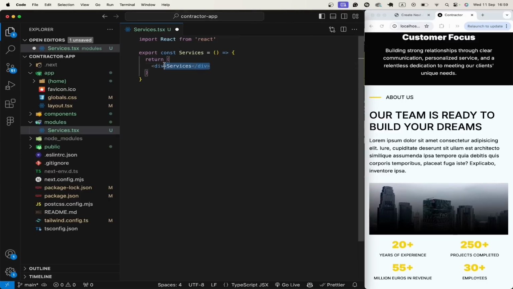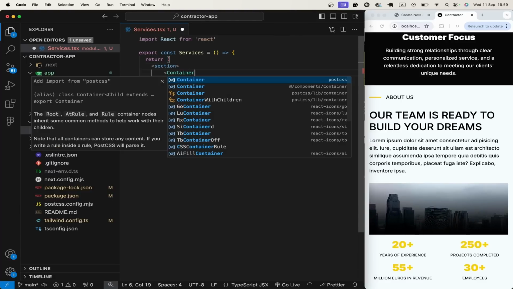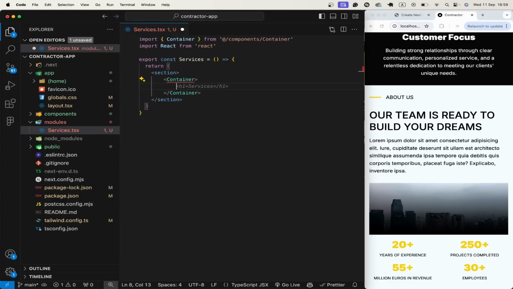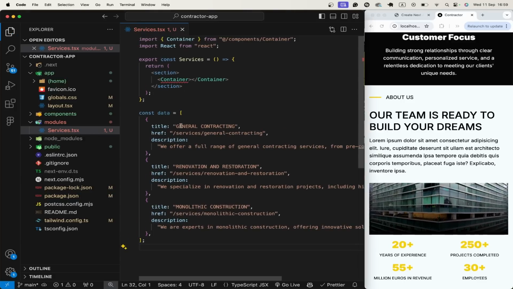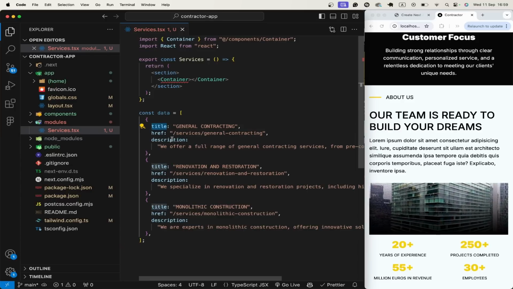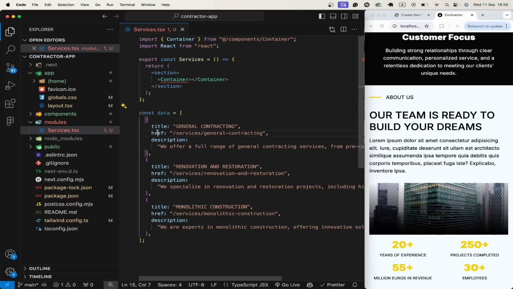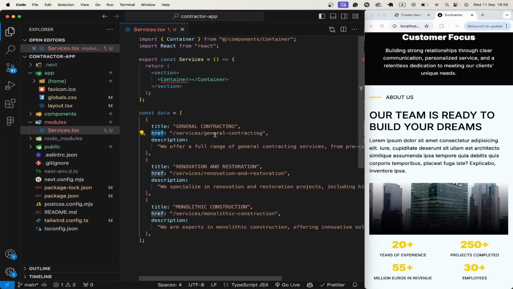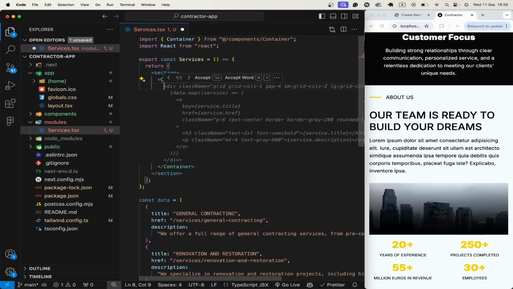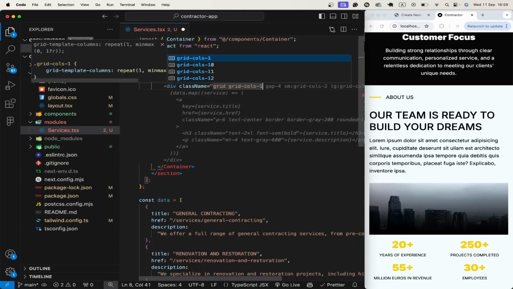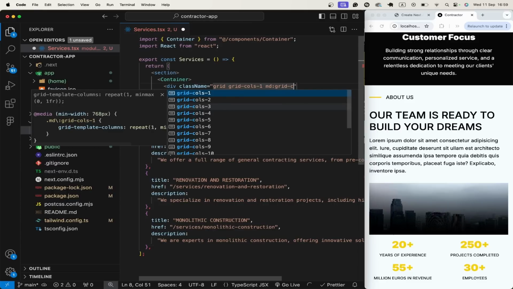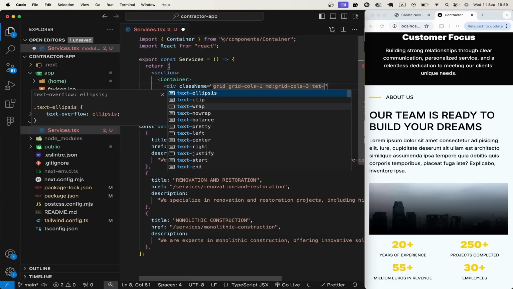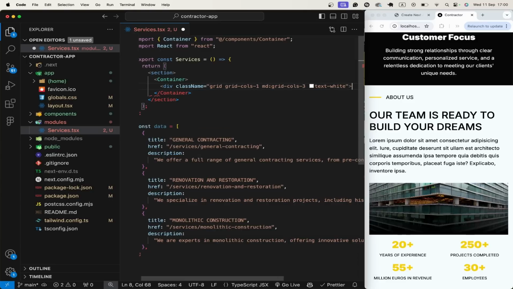And now we can start working on it. So the first element is of course section. Second goes container. Now I want to post some static data. So here I have this data. Generally it includes just title, description, and link to our services single page that we're going to create later on. So inside container I want to create a div which will be grid cols 1, and then on MD will be grid cols 3. Text of this div will be all white.